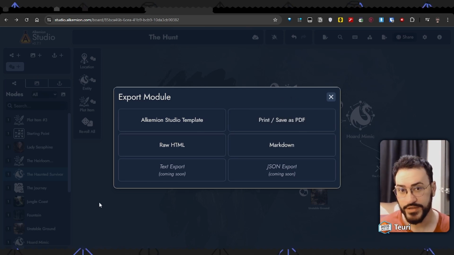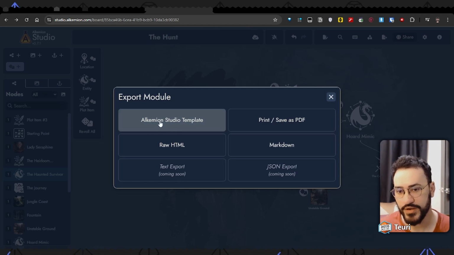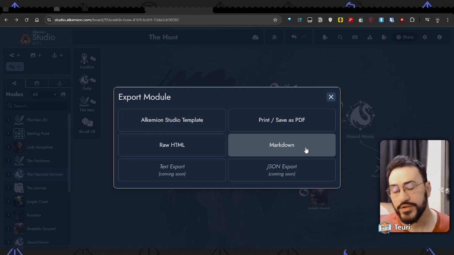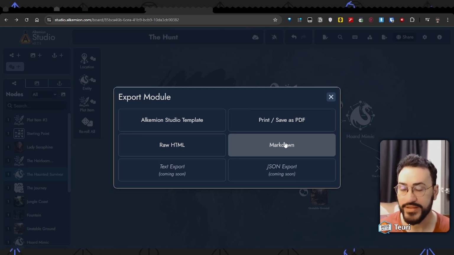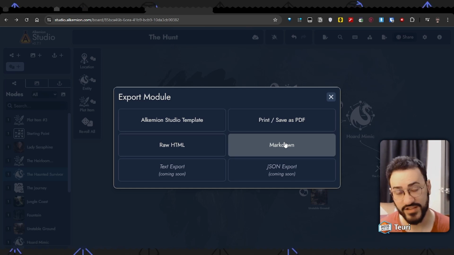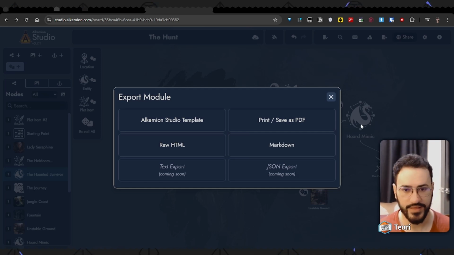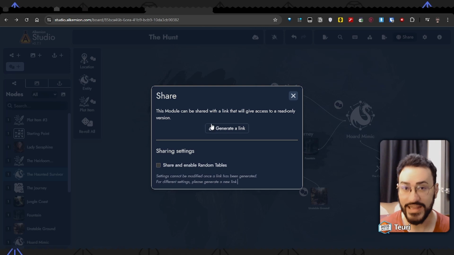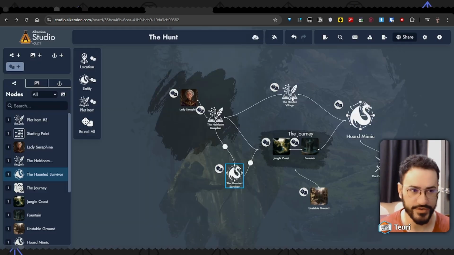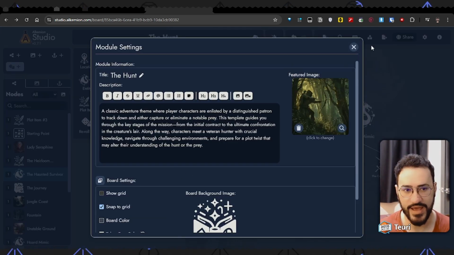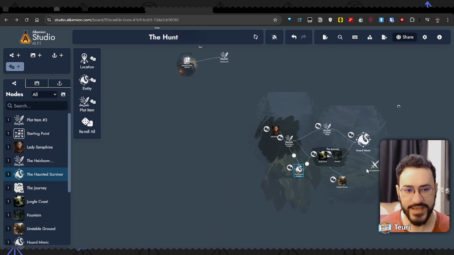You can turn your structure here into an Alchemion Studio template, but you can also export as a markdown. And markdown is the same format used by Notion and Obsidian. Those are two great apps for preparing your campaigns. I use them a lot, and I'll do other videos here later. You can also share, generating a link for people to see your boards here. We check the settings, we can edit your module, and that's basically it.